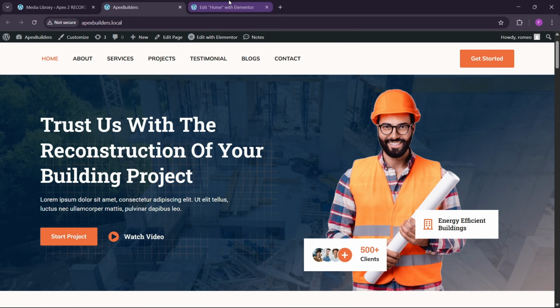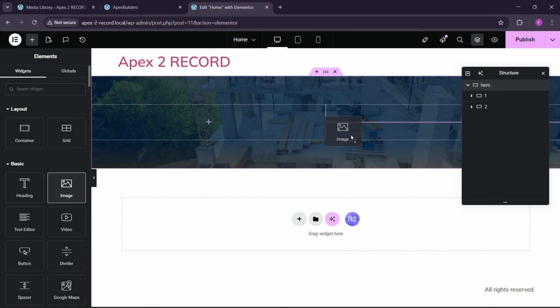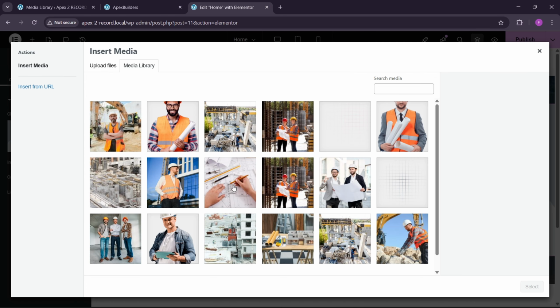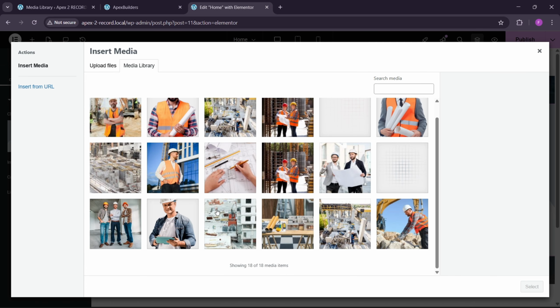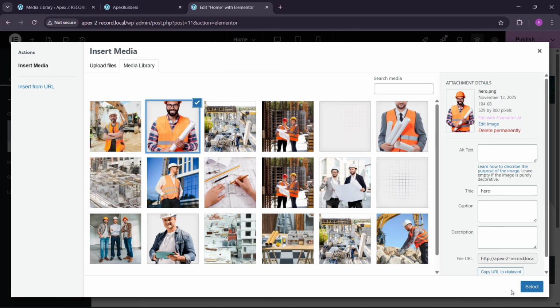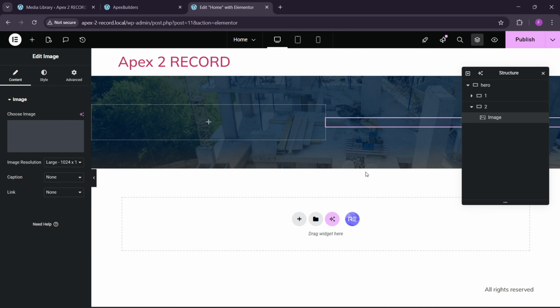Now you can see we have this image. So let me add an image in this second container. Okay, let's choose this image. Where is the image? This is the image. Okay, like this.